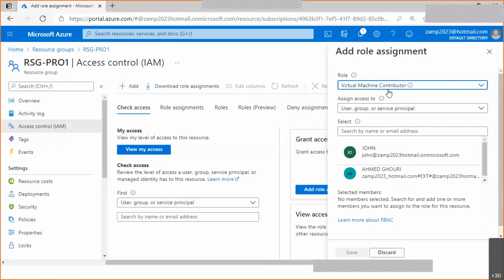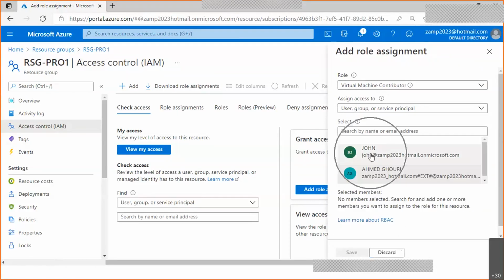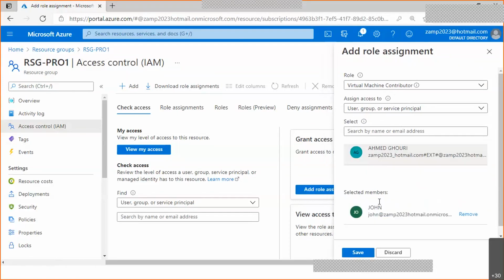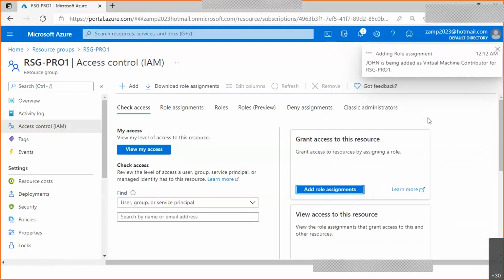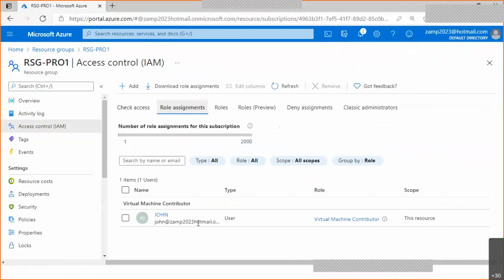So guys, who is it given to? Sorry, to John. Select the account here, John. John is added. Then click on save. Once you click save, guys, you can go to the role assignments. You can check whether John has permission or not. So go to role assignments. You can see John is fine, having the right to manage as virtual machine contributor.